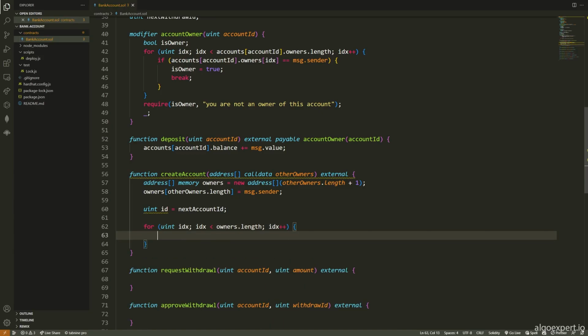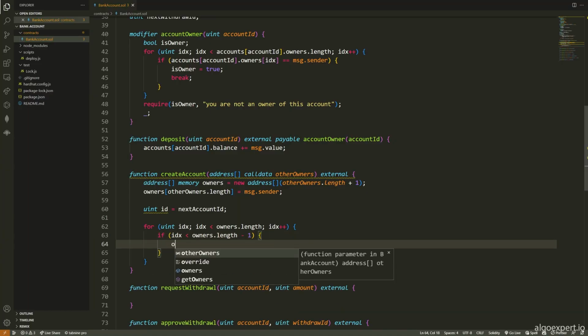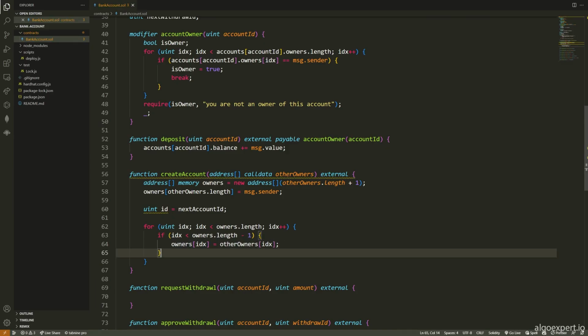Okay. Now I'm going to say if IDX is less than owners.length minus 1, then I'm going to say owners at IDX is equal to other owners at IDX. Now, what this line is doing, or this block is doing, is copying the owners from this array into the new array that we've just created.